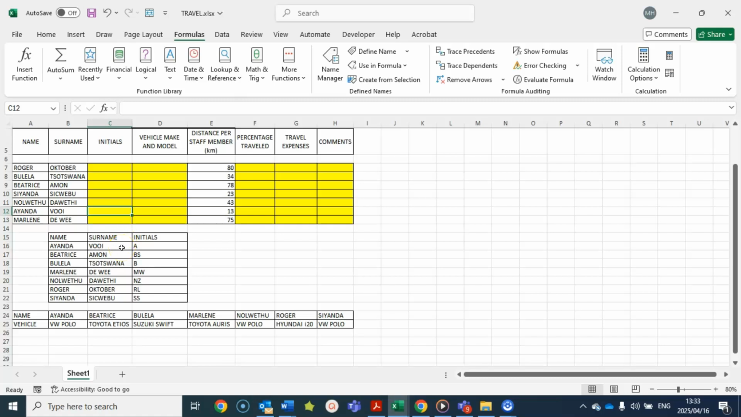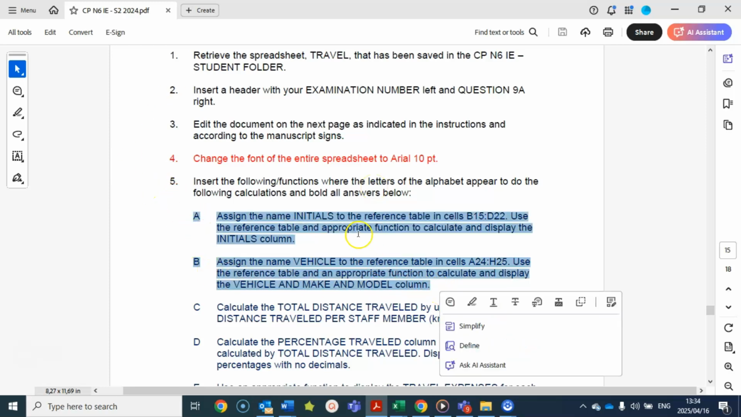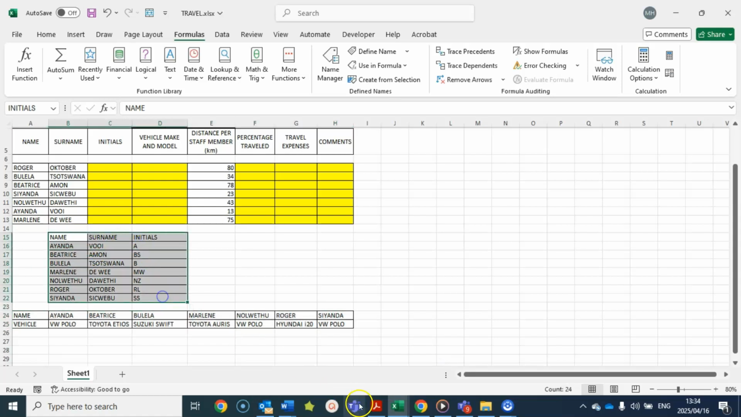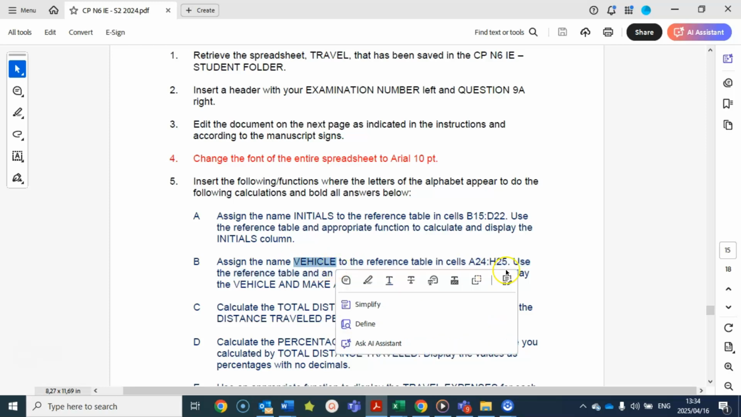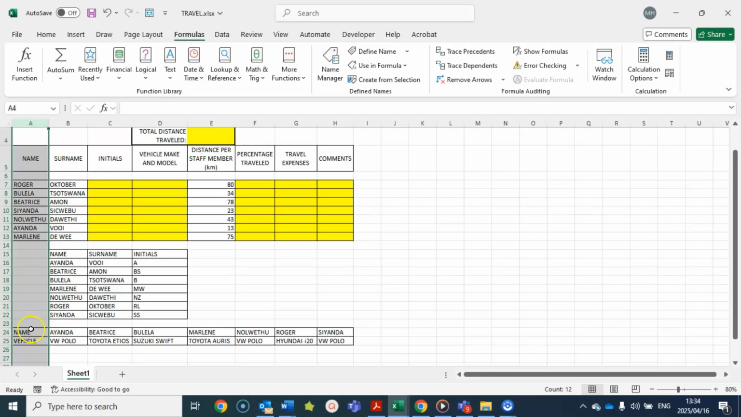Now, how do I know what function to use? We are going to deal with VLOOKUPs and HLOOKUPs, and it all depends on the reference table that we are being referred to. If I go quickly back to my question paper, formula A and B have to do with either an HLOOKUP or a VLOOKUP. One is an HLOOKUP and the other is a VLOOKUP. It all depends on the table that is being used. In this case, this one is referring us to this particular table. B, the vehicle that we're going to assign eventually, is referring us to A24 to H25. So it's referring us to this one.